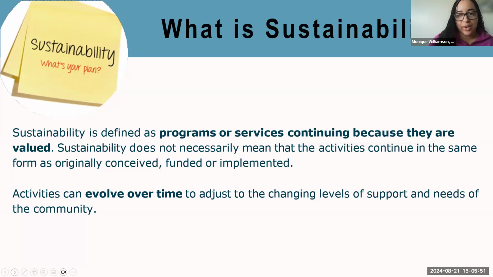Welcome again to our third mini session, as Danielle and Lindsay mentioned. By now you all should be familiar with this definition of sustainability, so I won't take up too much time reviewing it, but I do want to remind you that the activities can evolve over time, adjusting to different changes in the levels of support and needs of the community. So these could change over time, of course.